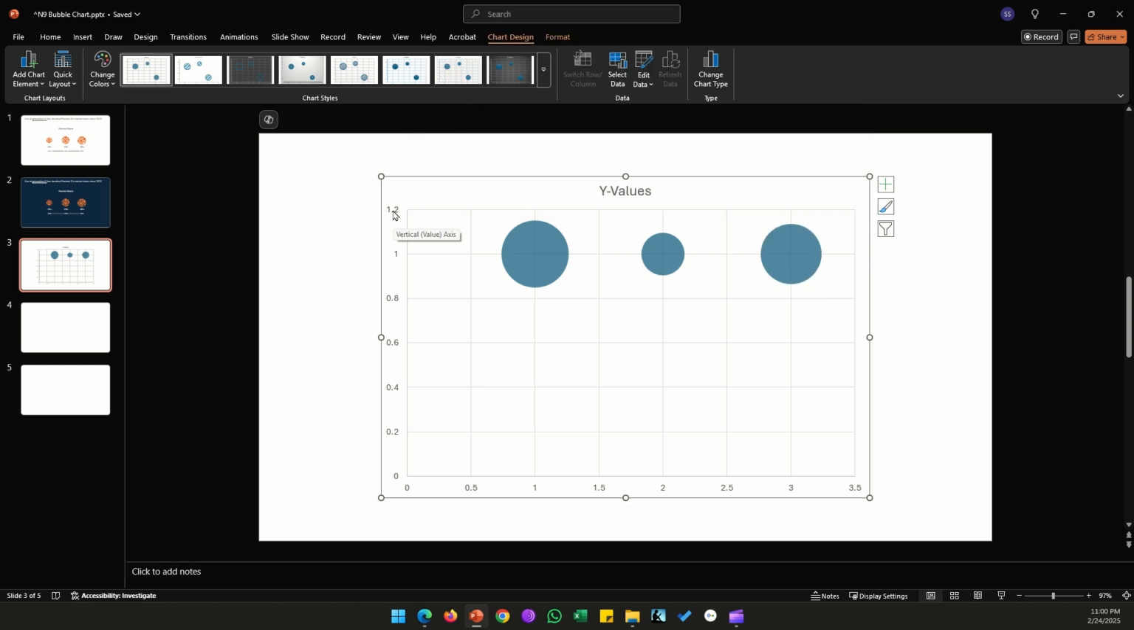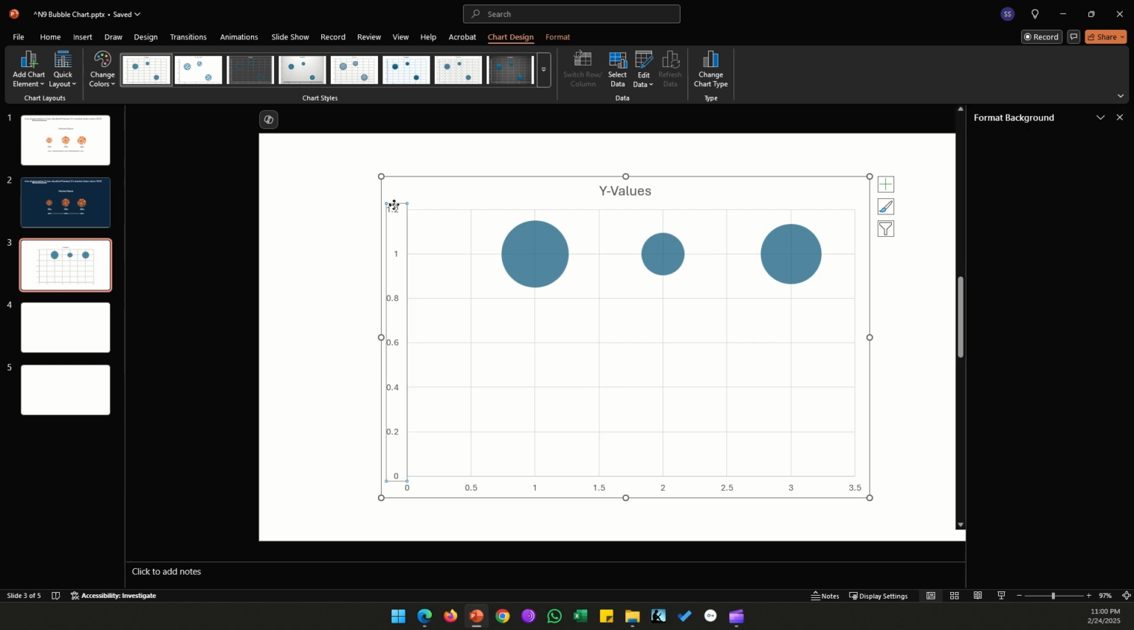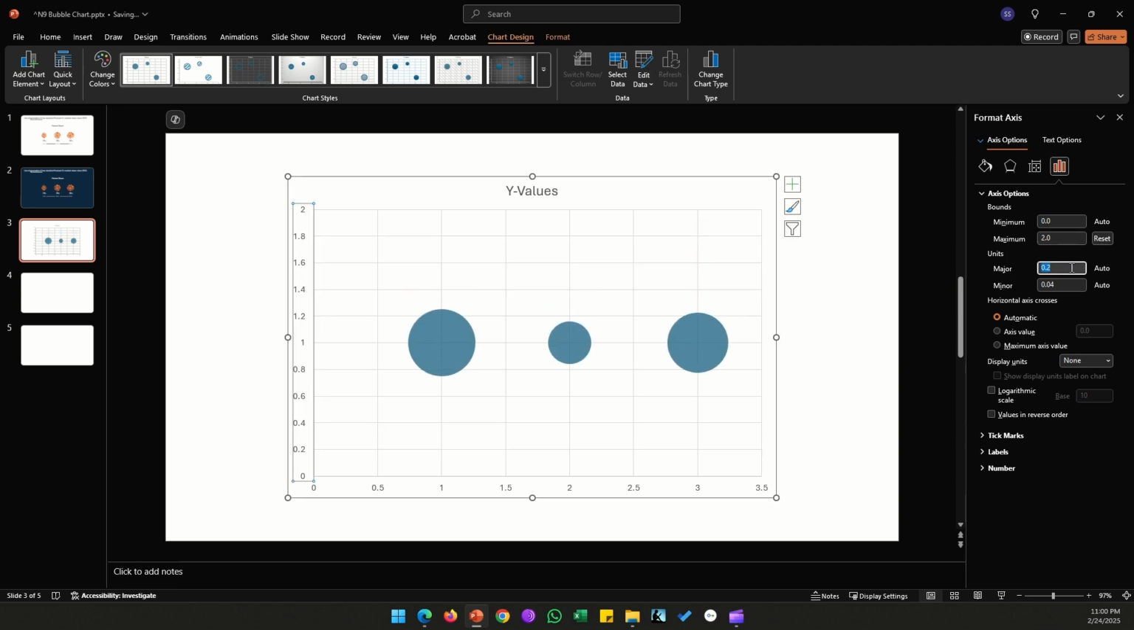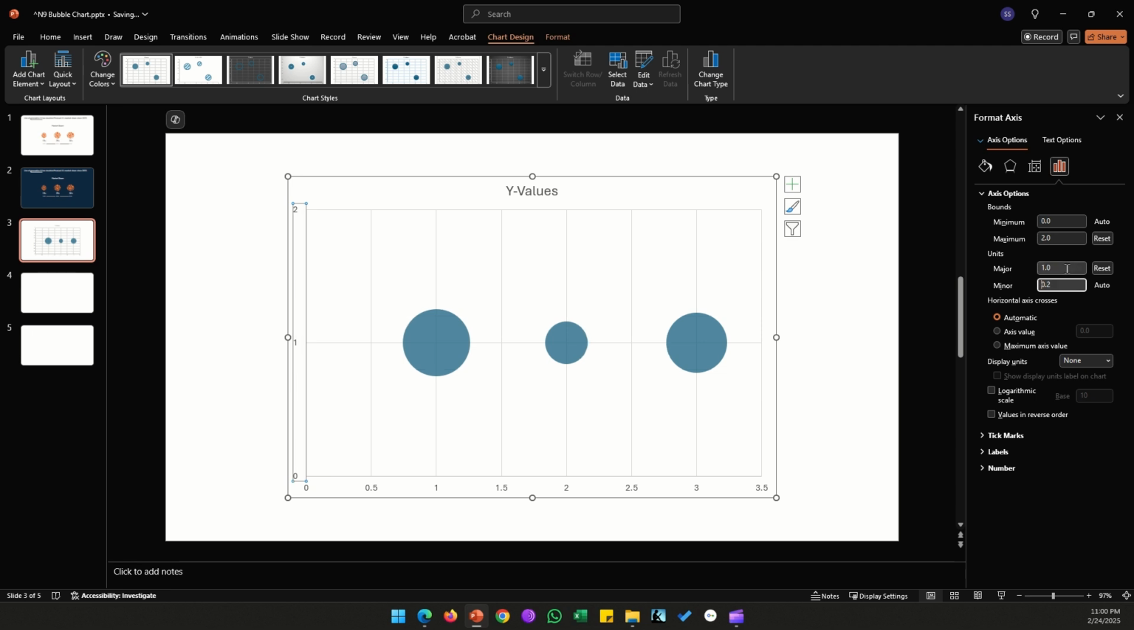All right, for the next step, we will tweak the vertical axis values. We want these 3 bubbles to come down a bit. So double click on this Y axis. Let's increase the maximum to 2. And we can just have major and minor units as 1. They don't really matter, but let's just simplify that.